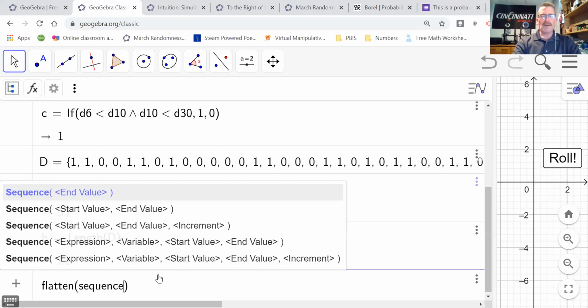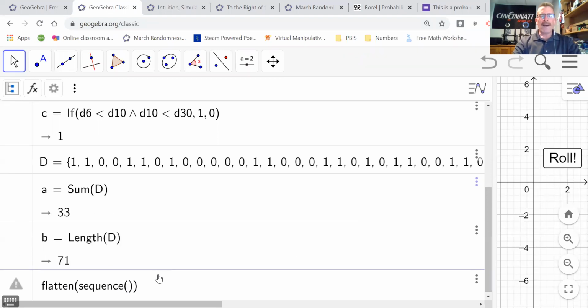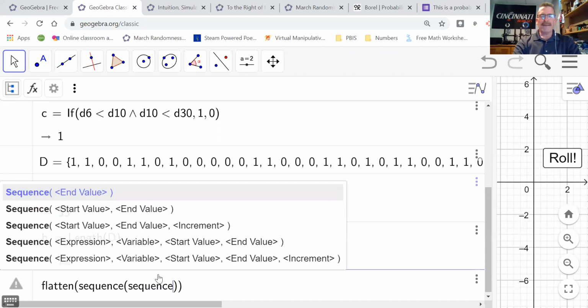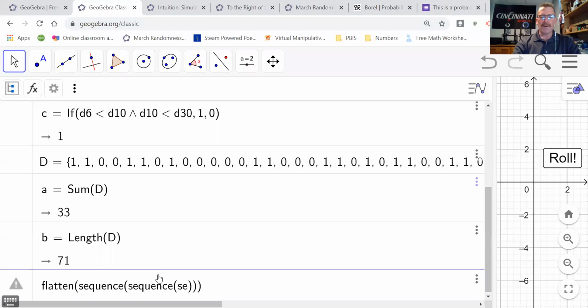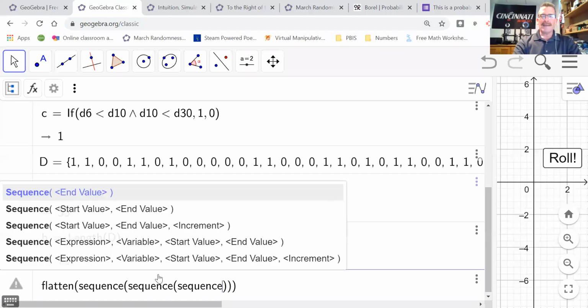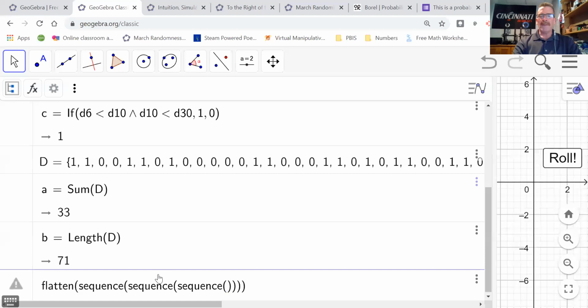Then I'm going to put in the sequence command one time. That will be for my 6-sided die. Then I'll put my sequence command in again for the 10-sided die, and I'll put a sequence command in again. Really what I'm interested in is all possible rolls. So I'll go U, comma V, comma W. Those are going to be my dummy variables. And U will go from 1 to 6. And then V will go from 1 to 10.